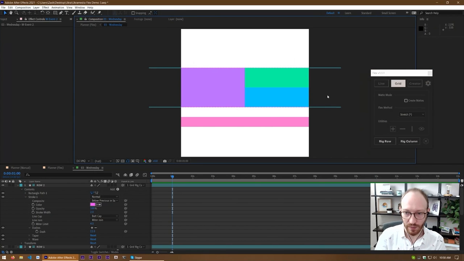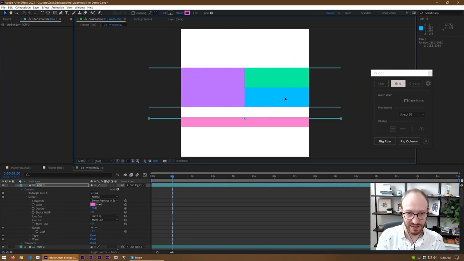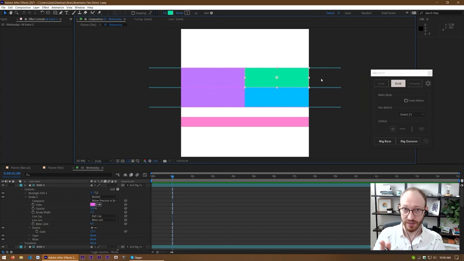So what I'm going to do is hit this button here. In the utilities for grid, we have a way just to make one of these lines. It doesn't have any logic. It's just a shape layer. But if I move this up to this point in the middle, I can go to this layer and I'm going to try this and hope it doesn't break.